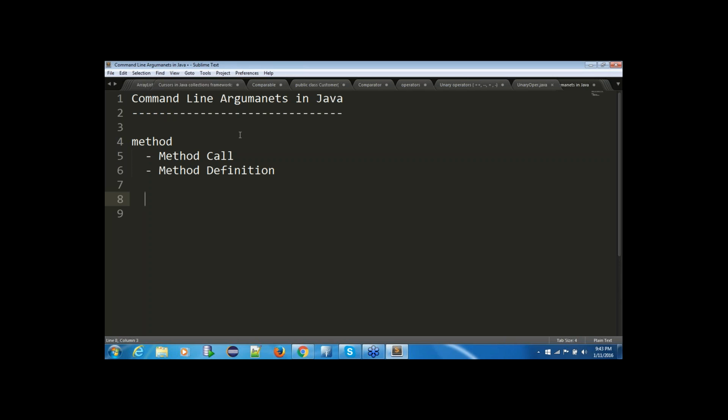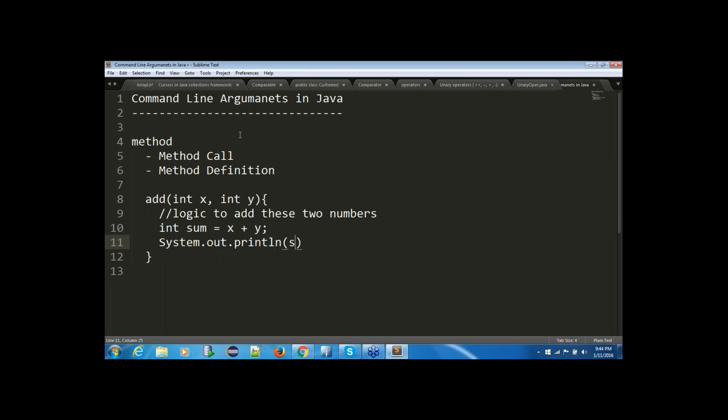Take a simple add method, where I'm defining a method to add two numbers: integer x and integer y. I'm taking two numbers of integer type, and inside I write the logic to add them. The result of x plus y is kept in another integer variable called sum, and I print it with System.out.println of my sum variable.